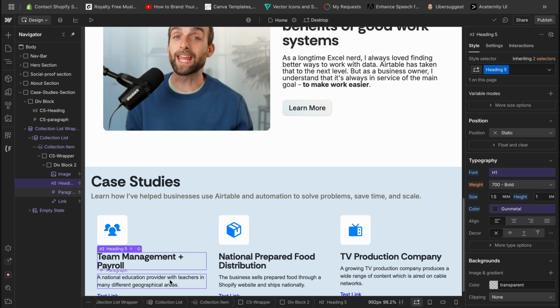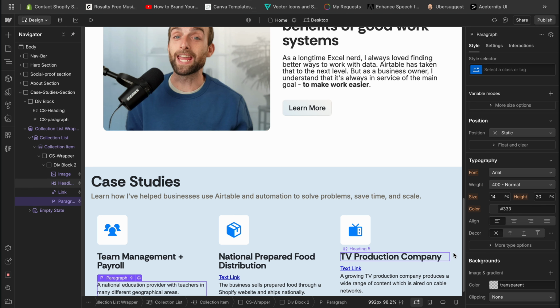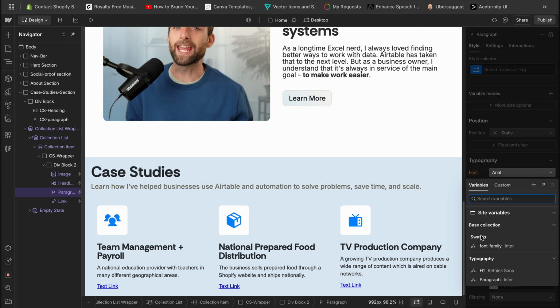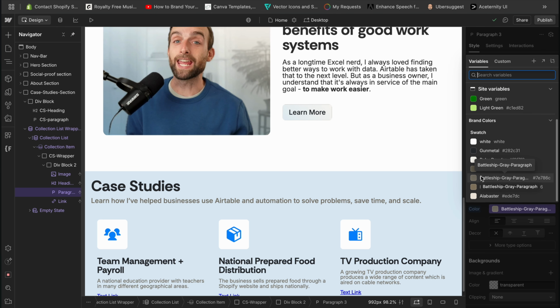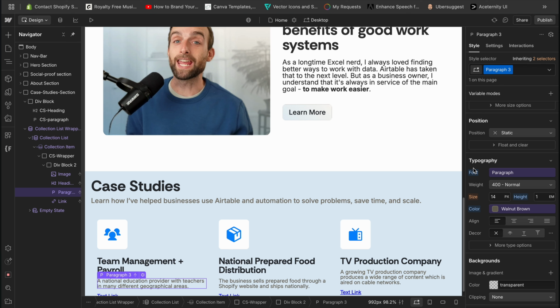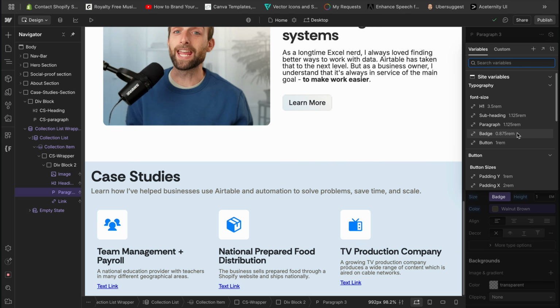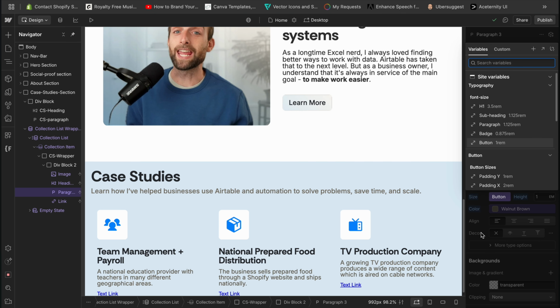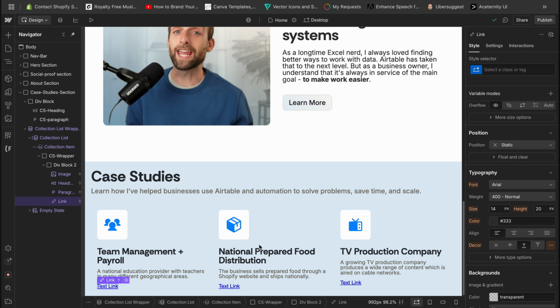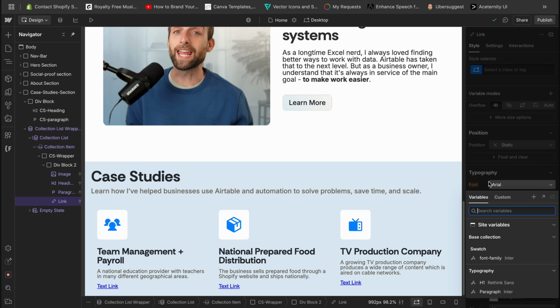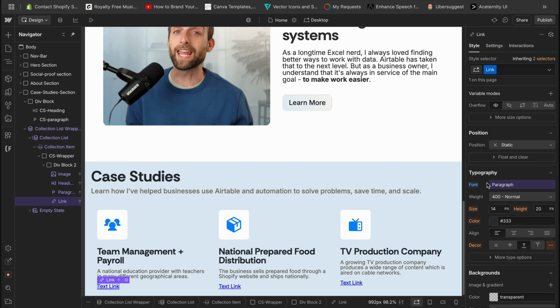Then I'm going to click on the paragraph that comes along with it, and give the paragraph a font family of Inter. I am going to change the height to 1 EM and change the color to walnut brown. I'm going to leave the size at 0.875 rem.